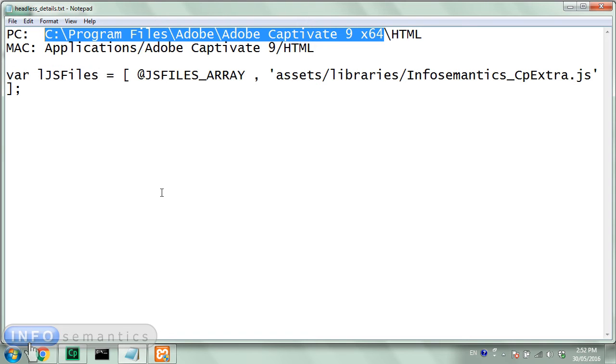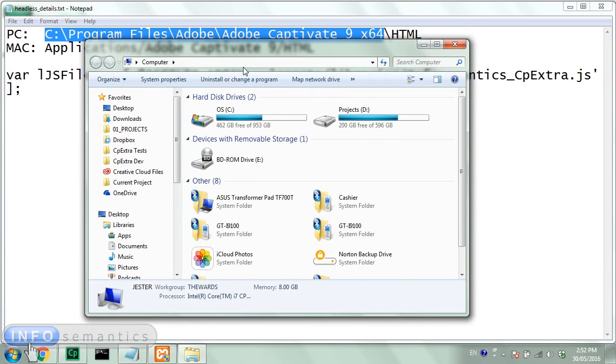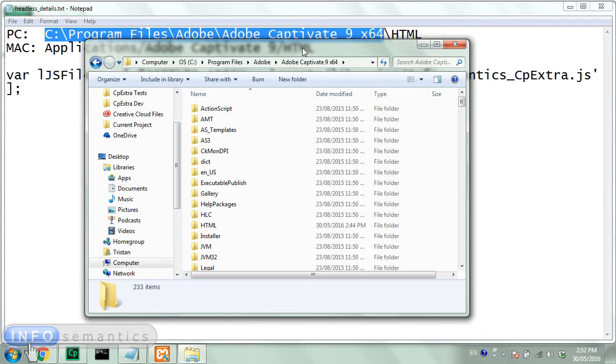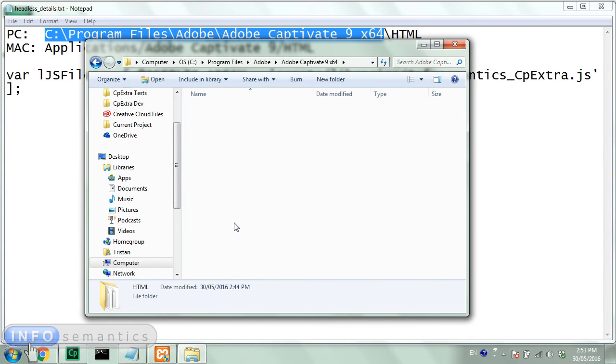Then I'm going to press Windows E to open up Windows Explorer. Then I'm going to paste this into the nav bar up the top here. Press Enter, and now we are inside of Captivate's program files. I want to go to this folder here called HTML.